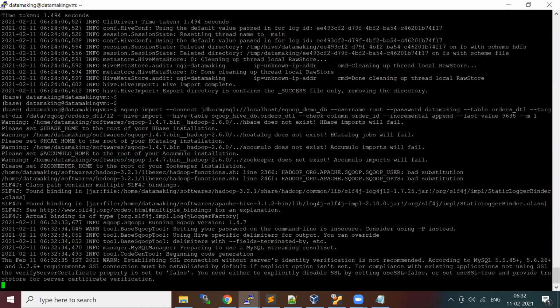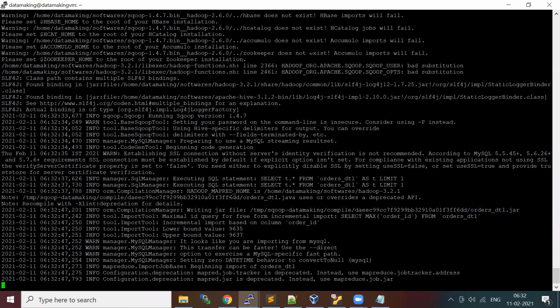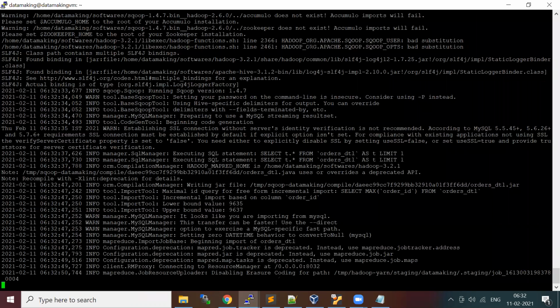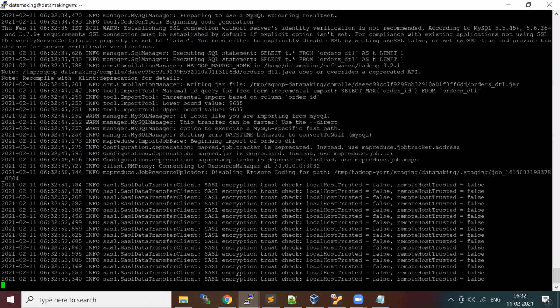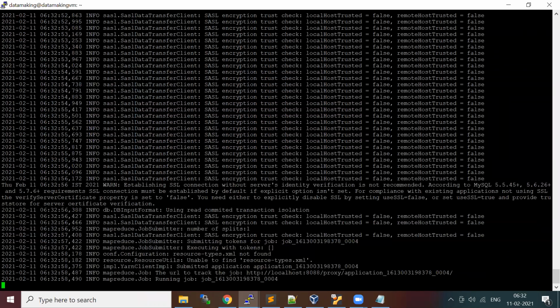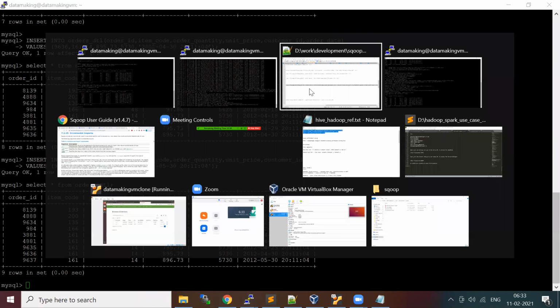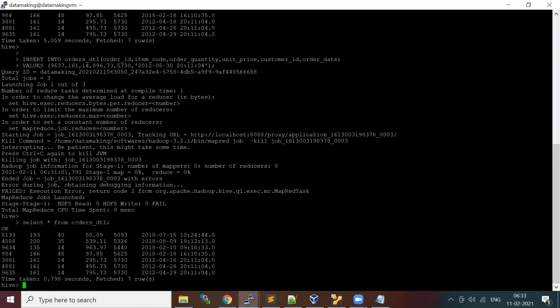When you actually do this kind of incremental load, generally only the last value needs to be modified every time you run. So when you schedule this Sqoop import using a scheduler like Oozie or Airflow, only that part, the last value, you have to make dynamic, and the remaining can stay the same. Once this load completes, in Hive we should see the other two rows, not the entire data.